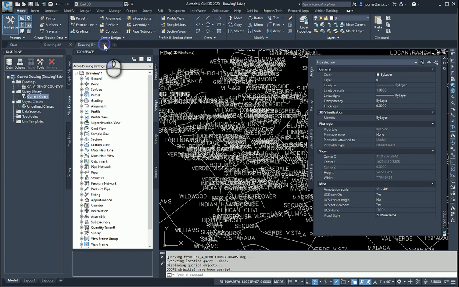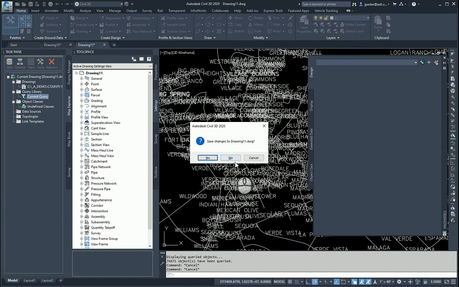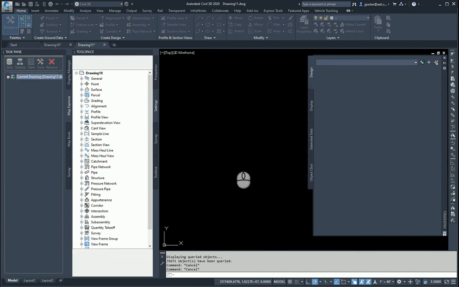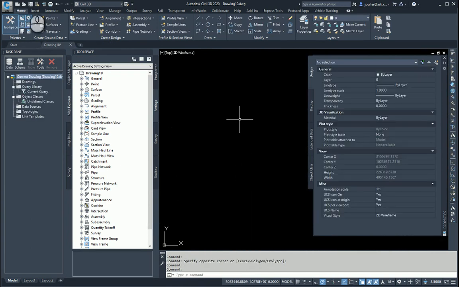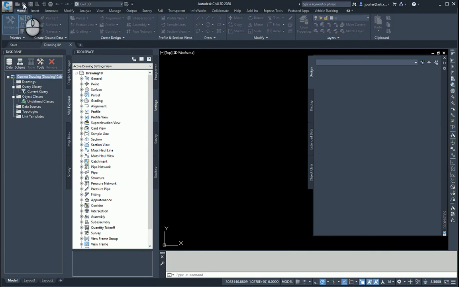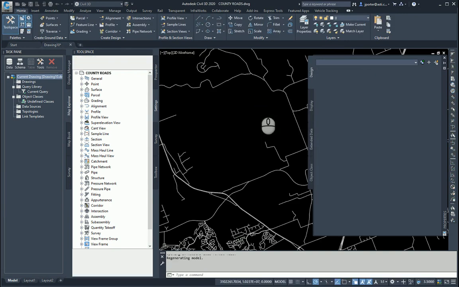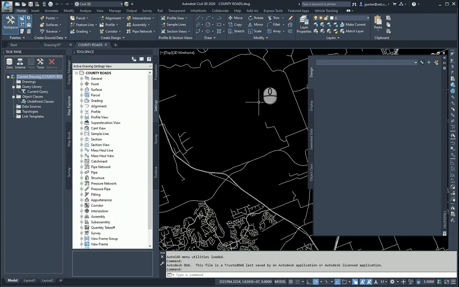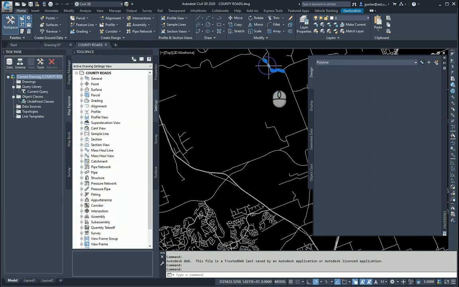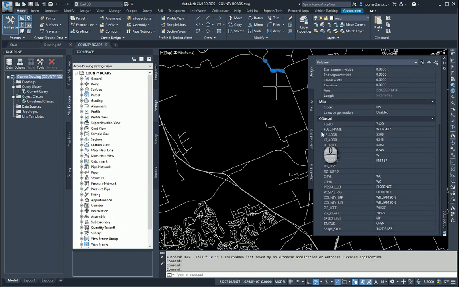Let's go ahead and close this drawing here, and let's go back to my county roads drawing. So let's open up the county roads drawing. Okay, so I've already proven to you in this drawing that the object data does exist. So how do I get that object data in here?